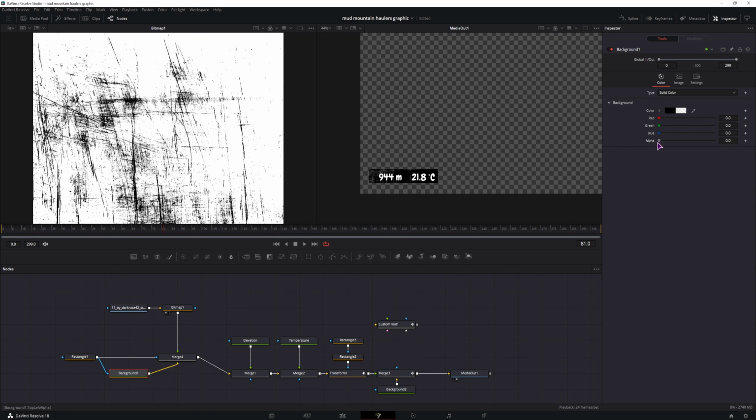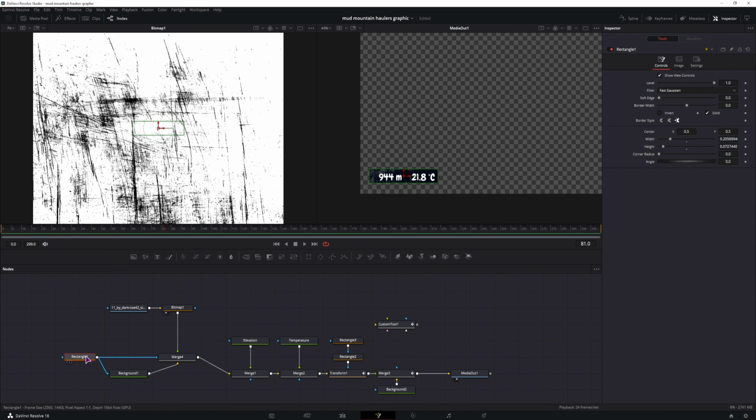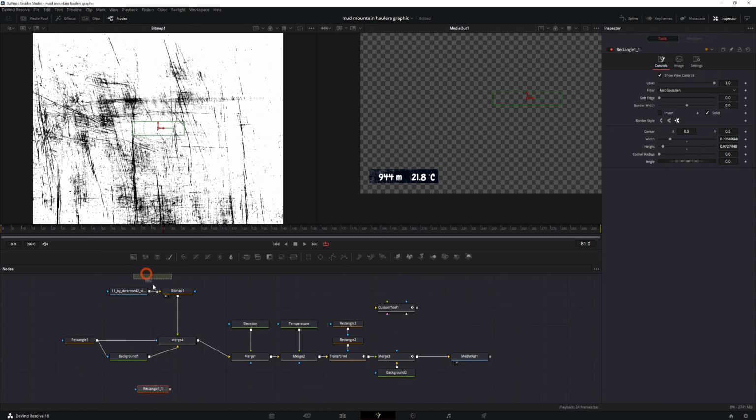Now if this was a solid background, I wouldn't really need it, but I can always change the color and make it a little bit different if that is what I want. And the second thing that I've added is a border to this rectangle. So I'll simply copy it, add the background.